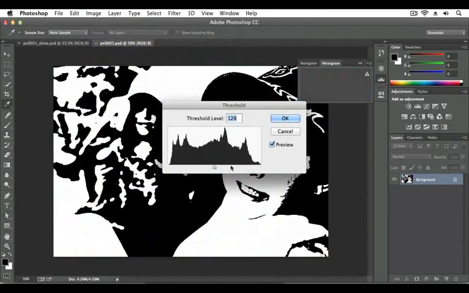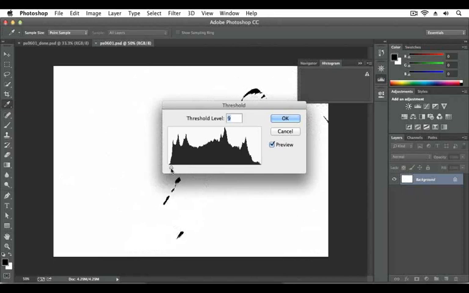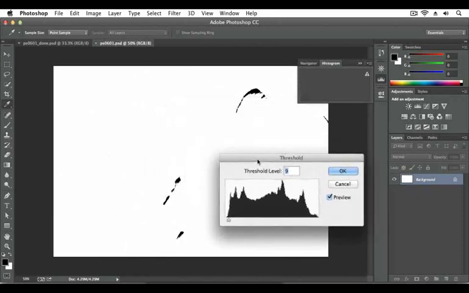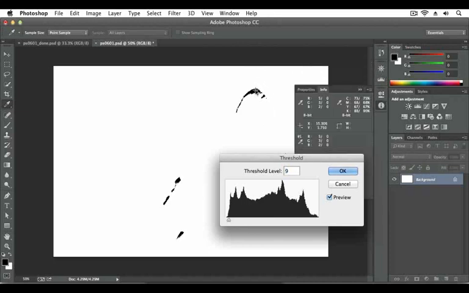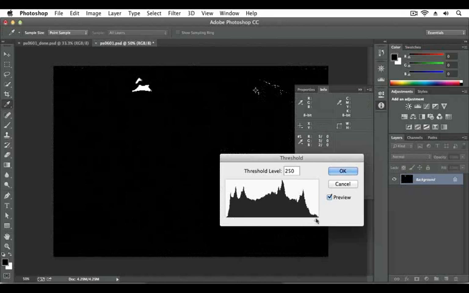Now why I am doing this is because I want to find the lightest and darkest part of this image. So you'll notice that what Threshold does is it brings down the levels to either black or white. And when I slide this slider to the left, the darkest part of this image is left intact. And I can hold my Shift key down and click on that, and it leaves a little marker or a color sampler. Now I'm sliding this to the right, and I'm selecting the lightest part of this image.